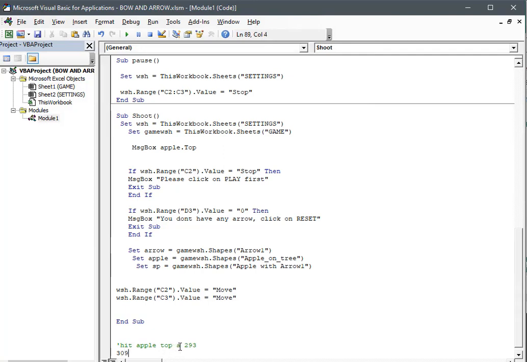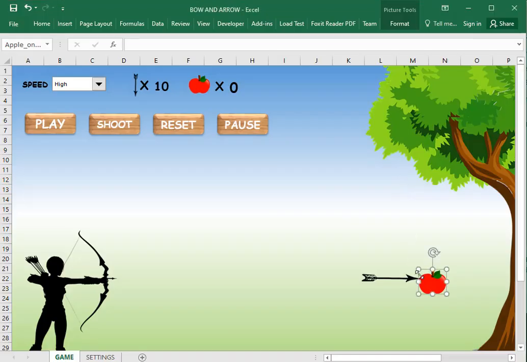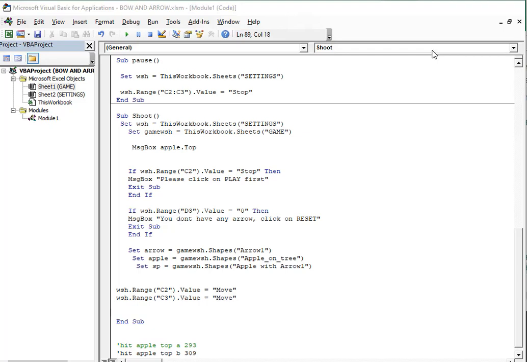Okay, so you can also comment it, copy, and paste this one. And let's give this one B. Don't worry, we are going to delete this comment, but we want to do it before we continue with the coding. Okay, so let's go back again. Then let's check the position of the arrow too. So we need to check the position of the arrow when it hits the apple.